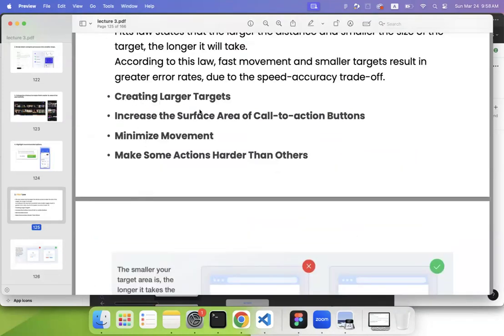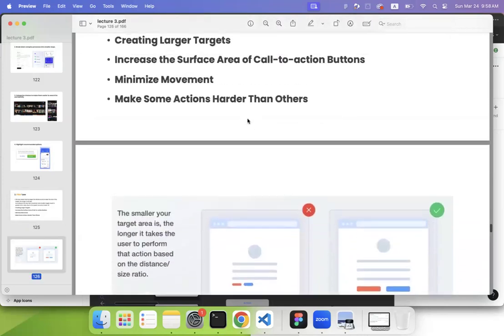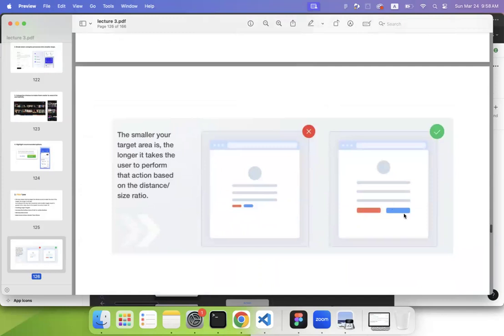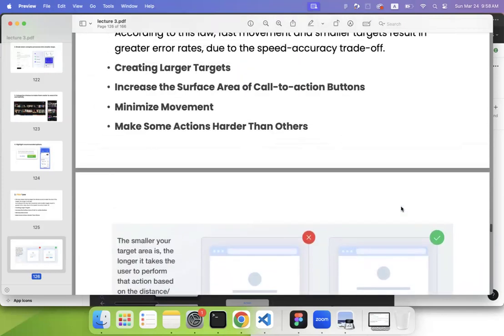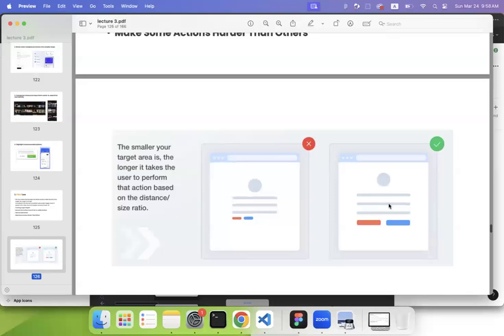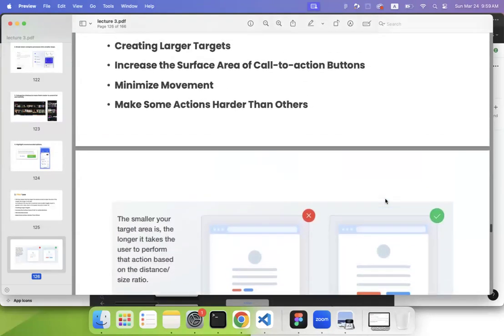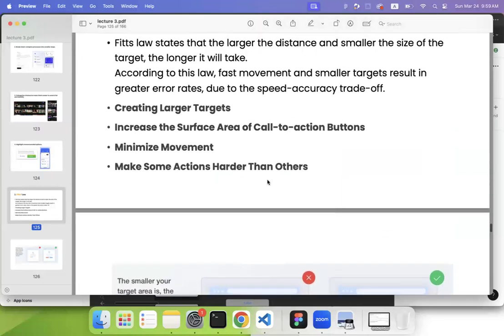So number one, create larger targets, which means we have to create bigger target buttons and increase the surface area of call to action buttons like this. Minimize movement. As soon as users read this content, we have to place our buttons right next to it. If we place our button below in the footer or somewhere that users have to scroll or move their mouse, it won't be that good.